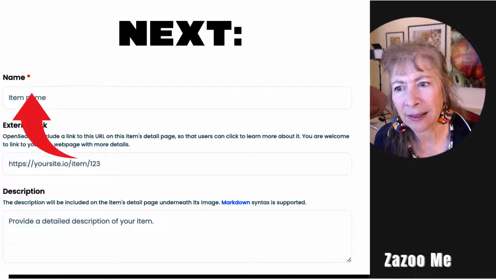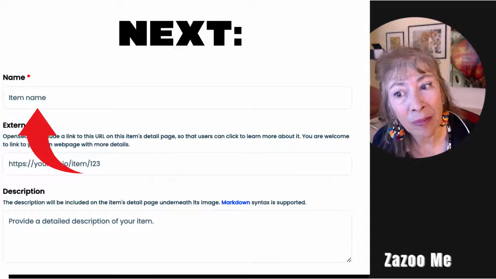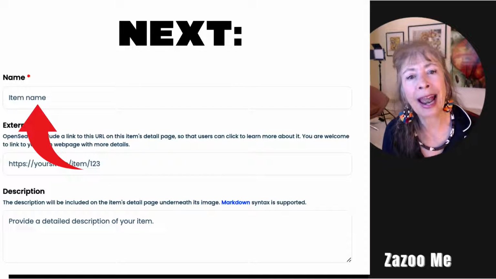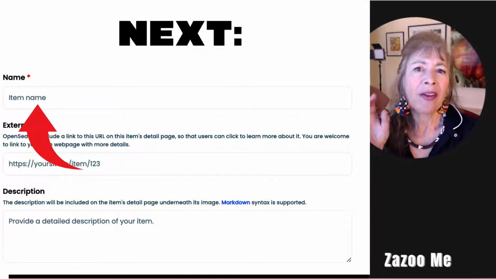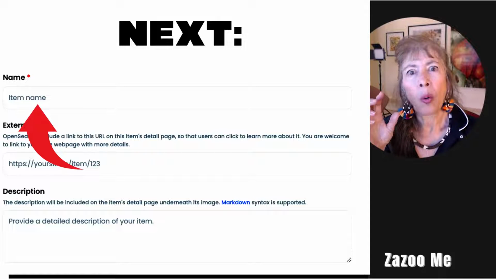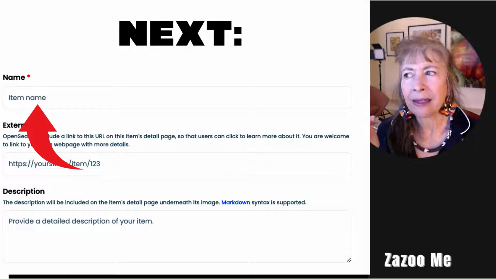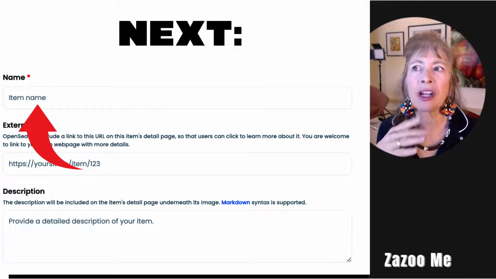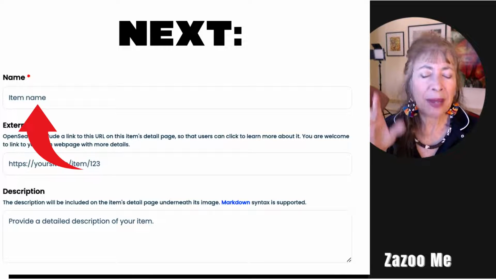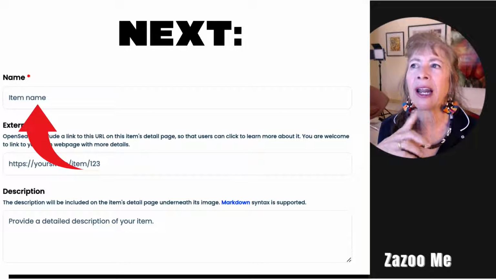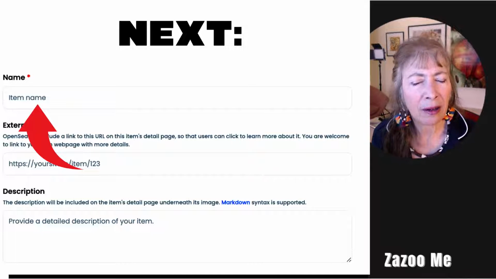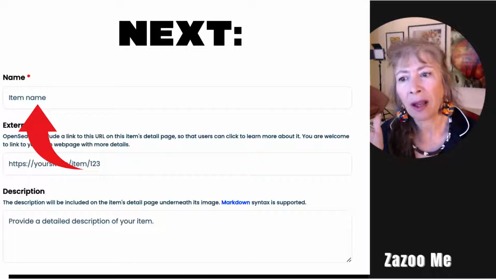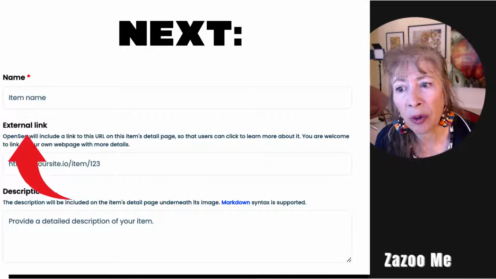Okay, what is next? Name the item. That is the name of your NFT. So if the name of whatever you are uploading is Random Nifty Girl, let's say it's your first ever piece in your Random Nifty Girl collection and you just want to call it Random Nifty Girl #1, okay, that's the name. So that's where you put in the name.